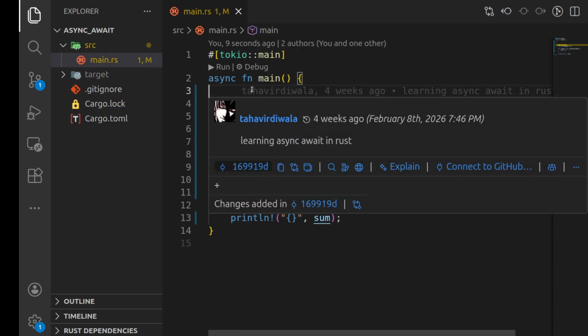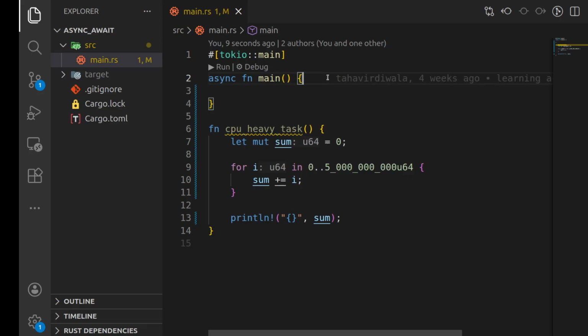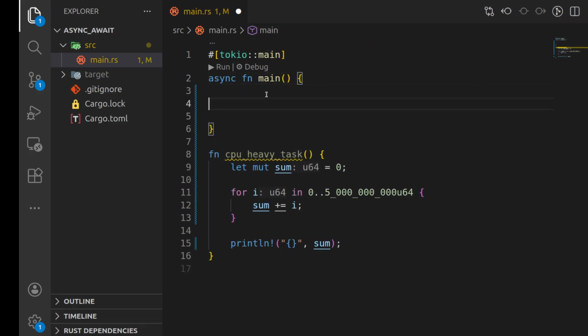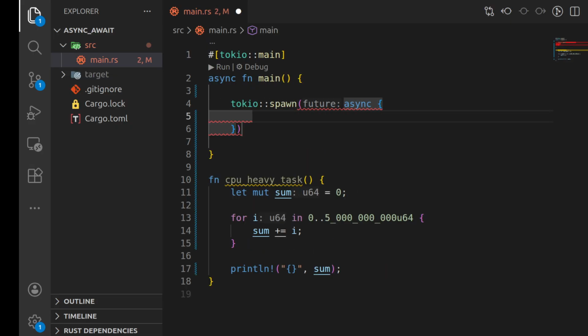Now we're going to use this CPU heavy task function inside our main.rs. So let's use focus point and call our function.